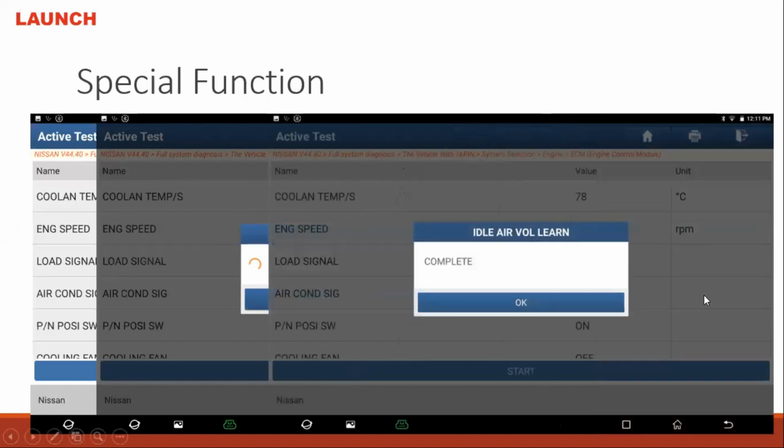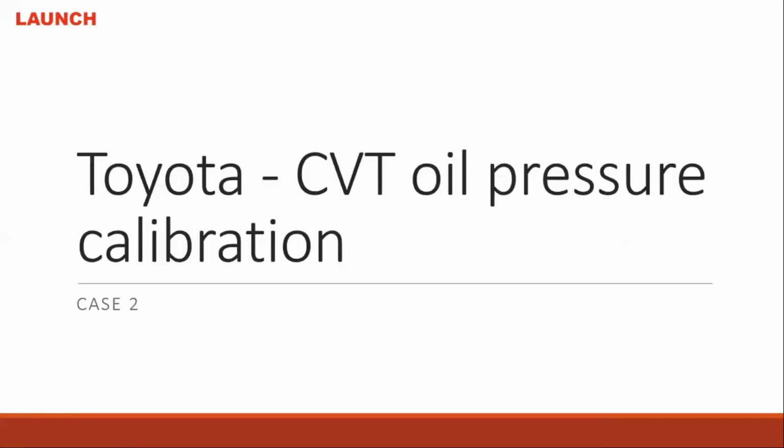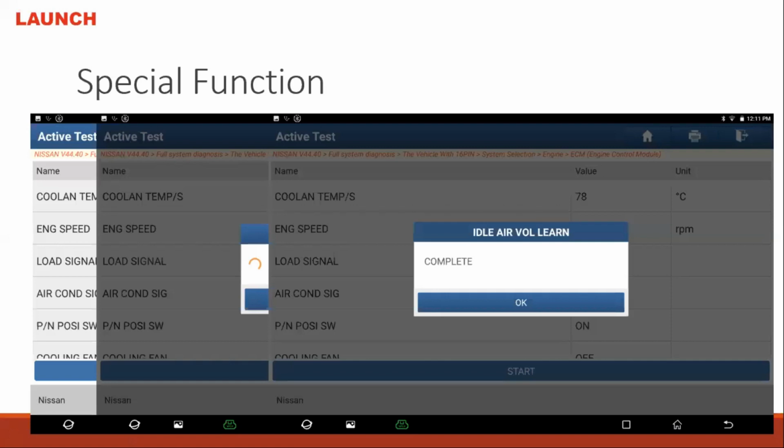Once it completes, it will show complete. If not complete, you need to wait for 5 minutes. After it fails, you need to cool down the engine until the engine coolant temperature is 70, and then you use this function again. So this is a tip for the customer. You need to be alert with the temperature.